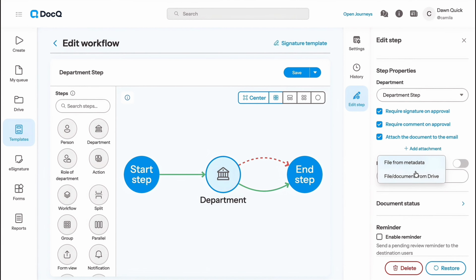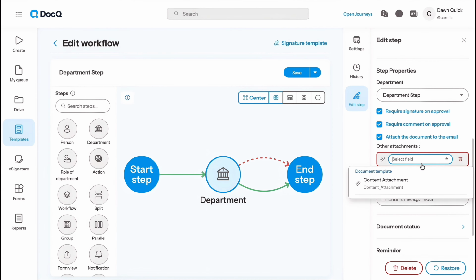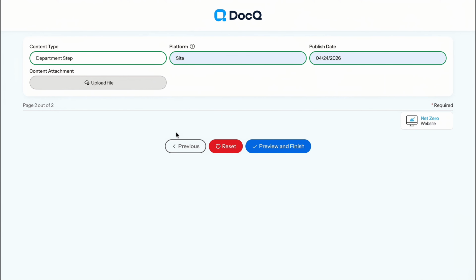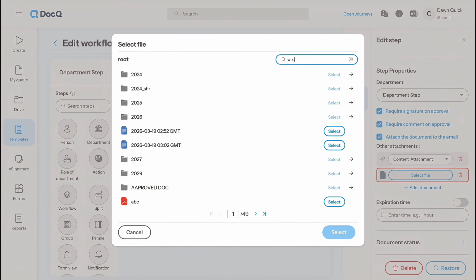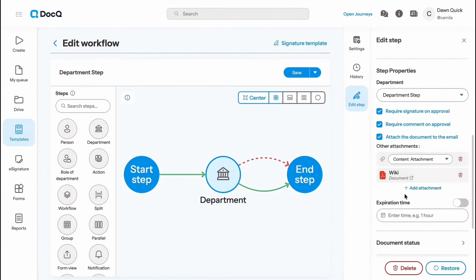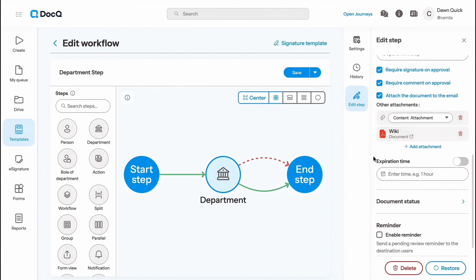Two sources are available: a file sourced from document metadata, for example, a supporting file uploaded through an earlier form in the workflow, or a file selected directly from the DocQ drive. The department step supports an expiration time setting. When enabled, this defines how long department members have to act before the step times out. The value is entered in hours and can be a fixed number or a Jinja expression calculated dynamically from form data.